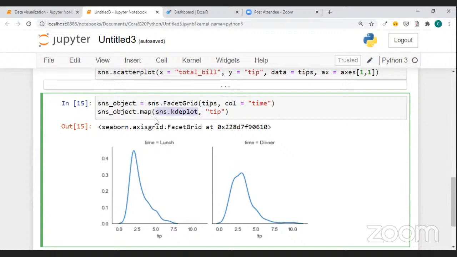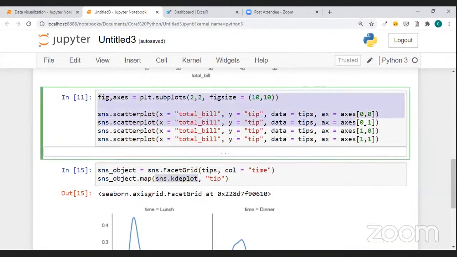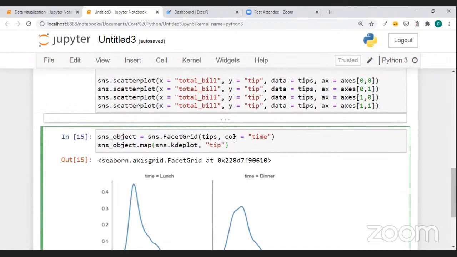So ultimately, try to understand the architecture. We are first creating an object and mapping a visual to that object. That is the intuition you need to get. This is one way of doing things, where you explicitly specify how many plots you need to have. But using Seaborn, you have the flexibility of specifying that column. Hope the difference is clear.